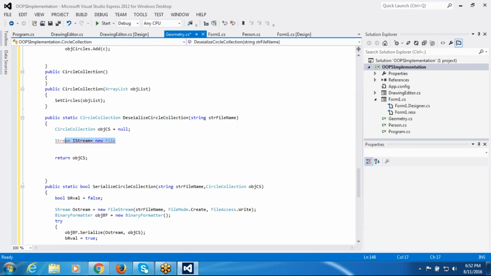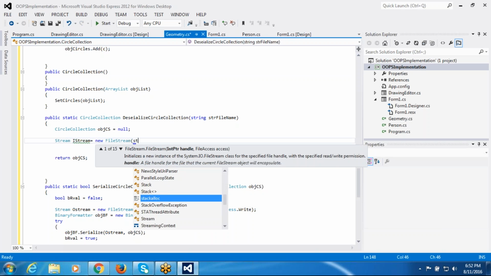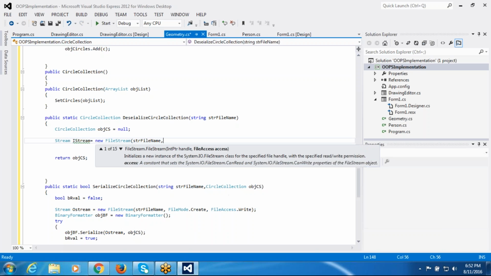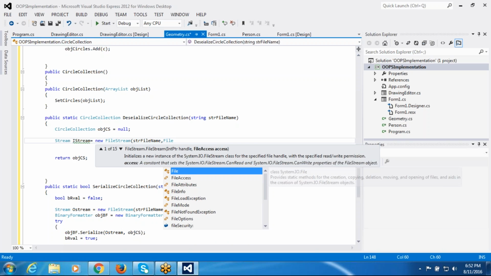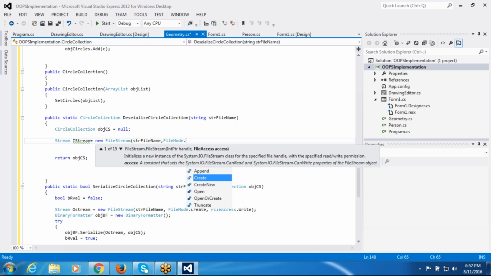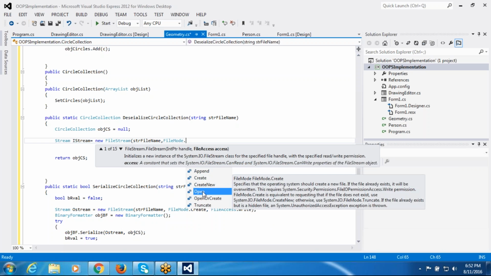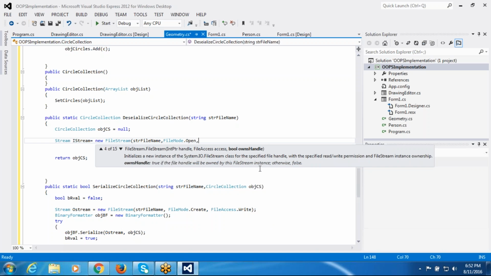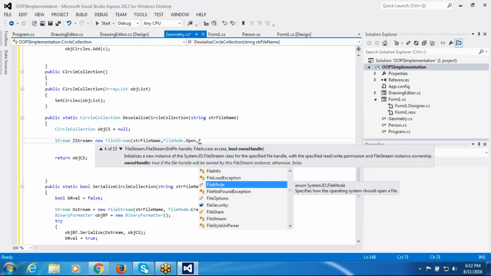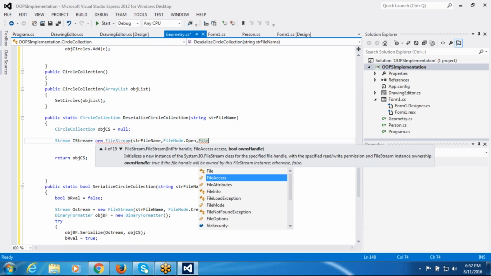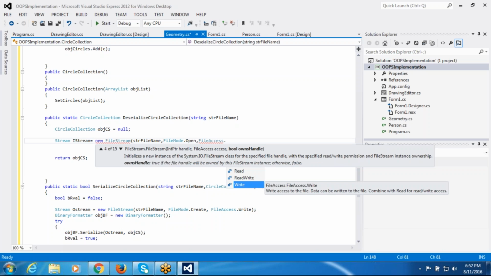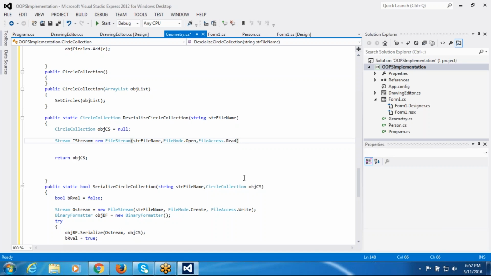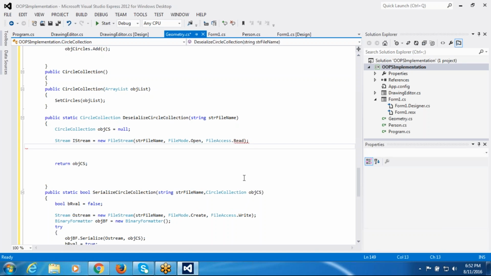What is happening here? Here I need to give the file name, str file name, followed by the file mode. File mode is a constant here. FileMode dot, here we should open this time. We should open the file. Similarly, we need to write here FileAccess dot, here it is read. We need to read the file. Like this we open the file there.